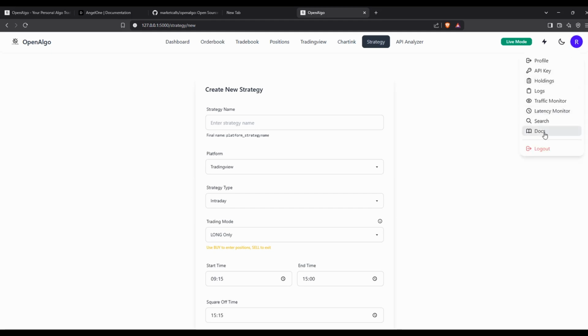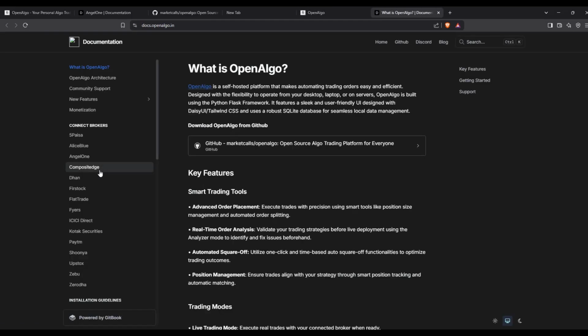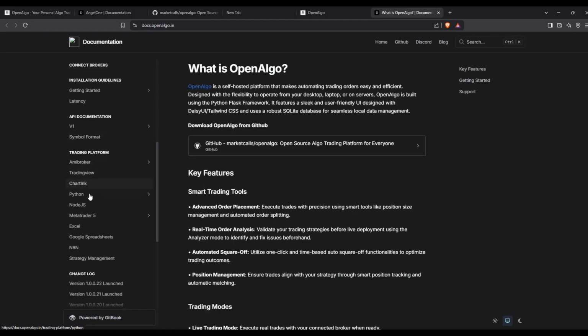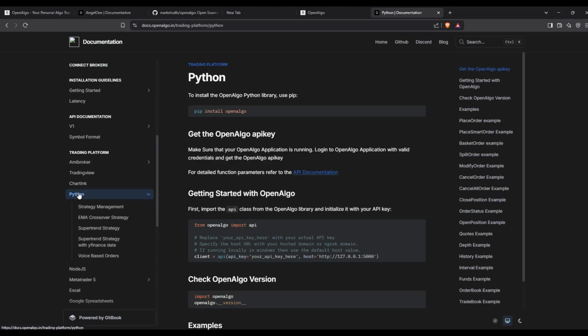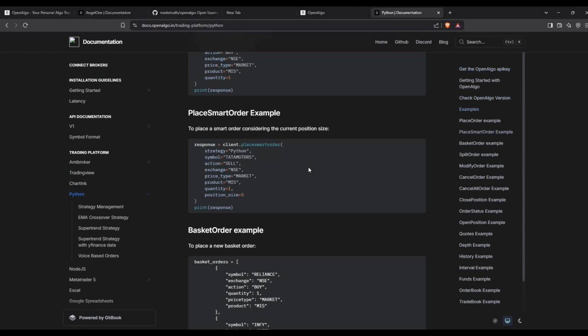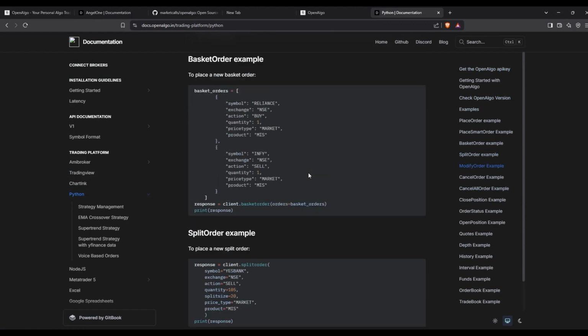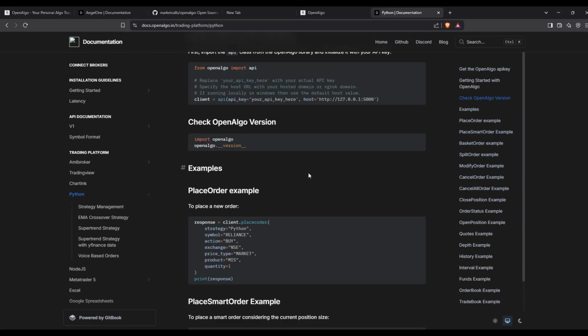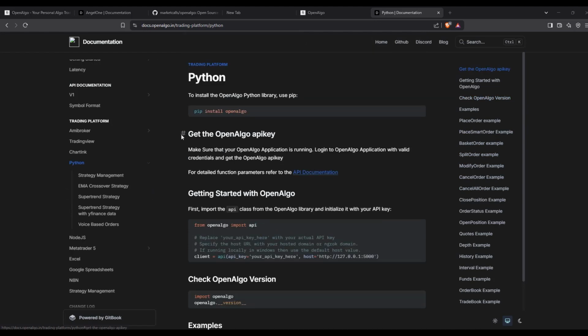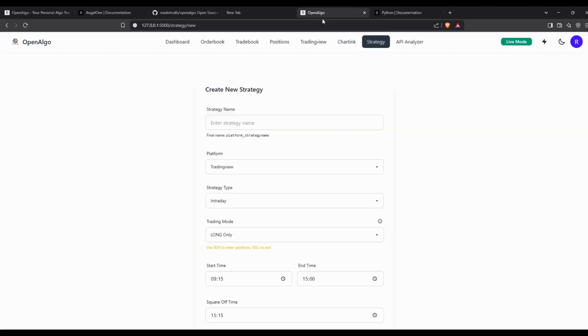Let me quickly go to the documentation section and then I'll show you the modules. Under the trading platform, you can find various modules for various platforms: AmiBroker, TradingView, charting, Python. Under the Python section, you can find all the functions related to placing orders, modifying, canceling orders, exiting all the orders, and fetching the data. Let me also now go back to OpenAlgo.